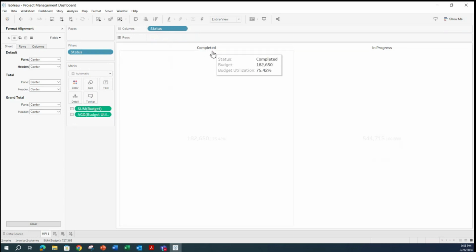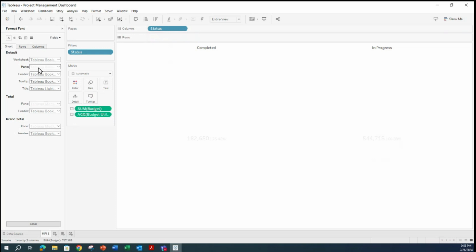Next part is, let me fix the color for completed. So for that reason, I'm going to go over here, say pane. Currently it is this. Let's select this color over here. So within white, the second shade. So the pane has been corrected. Now let's go to the header. Currently it's tablet book, and this color is selected. I'm going to select this one as well. So you see it's changed. Let me change this to 12, a bit bigger.